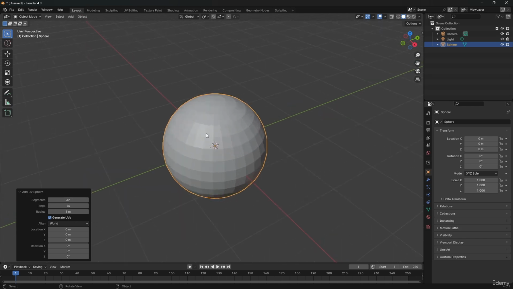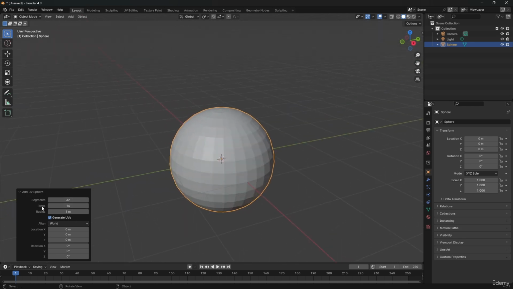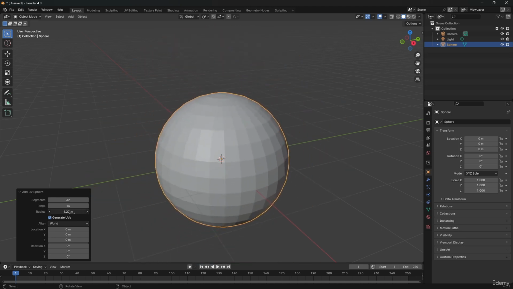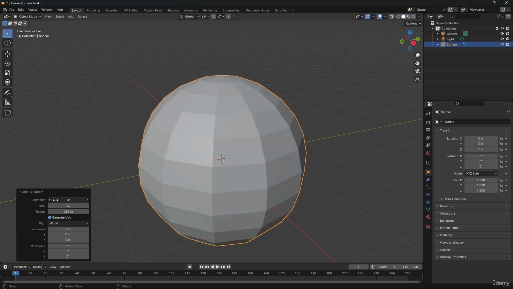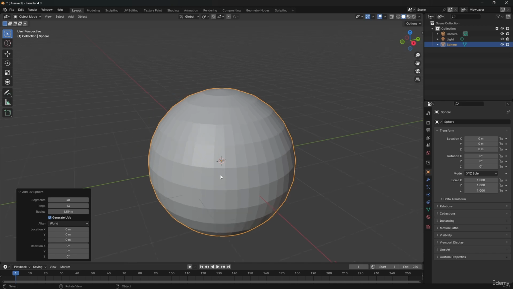So let's just zoom in a little bit here on this. And here you can see that we have the radius to make it big or small. We have our rings to add more detail to our object. And then we have the same thing here for our segments. And then we have the location and rotation of the object.